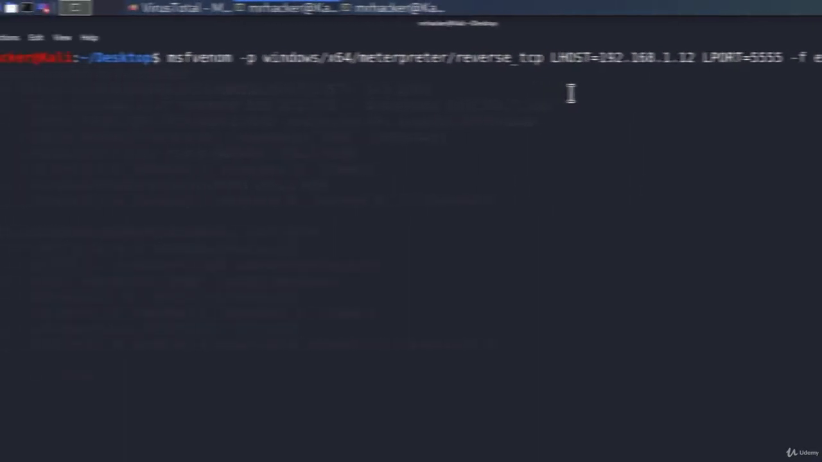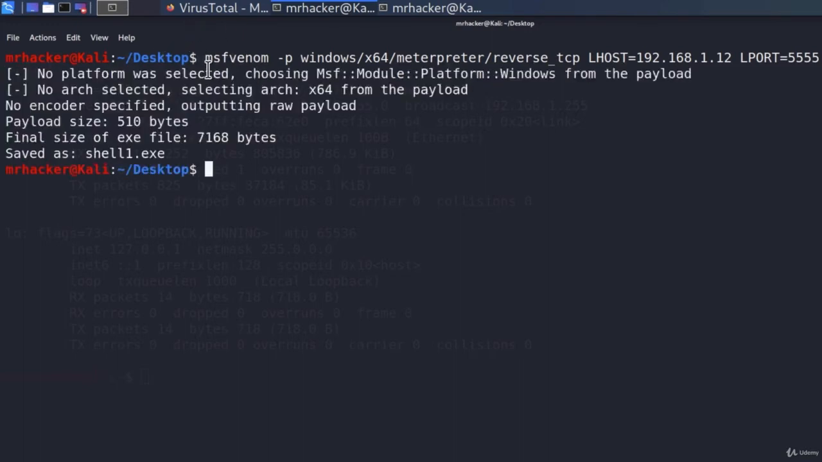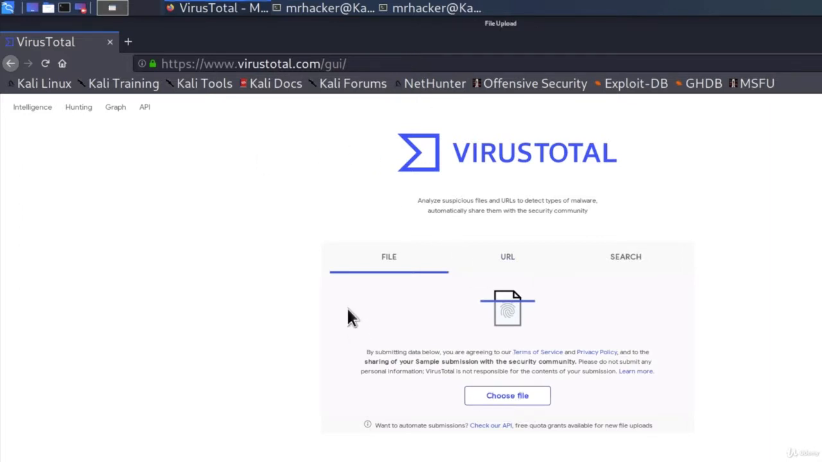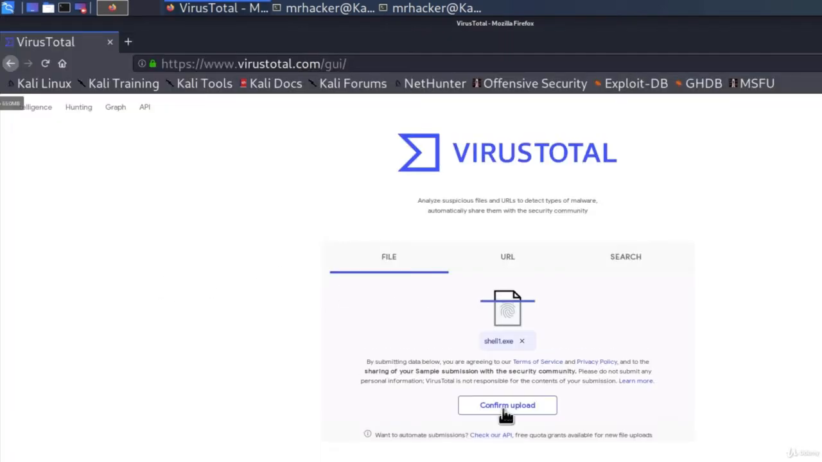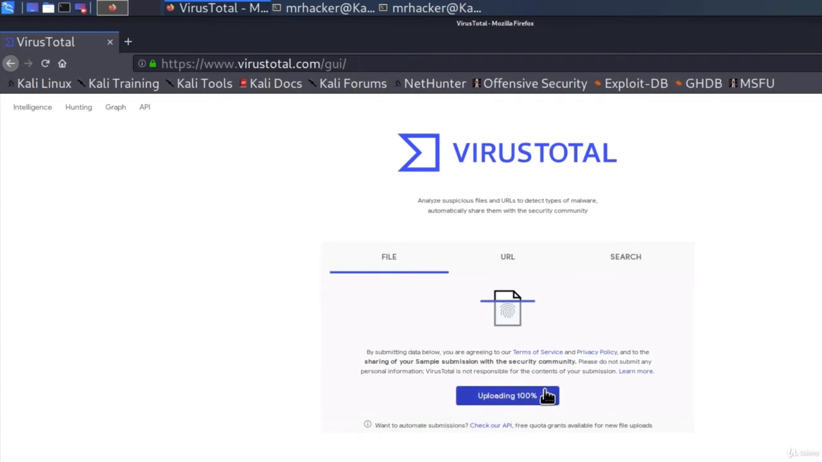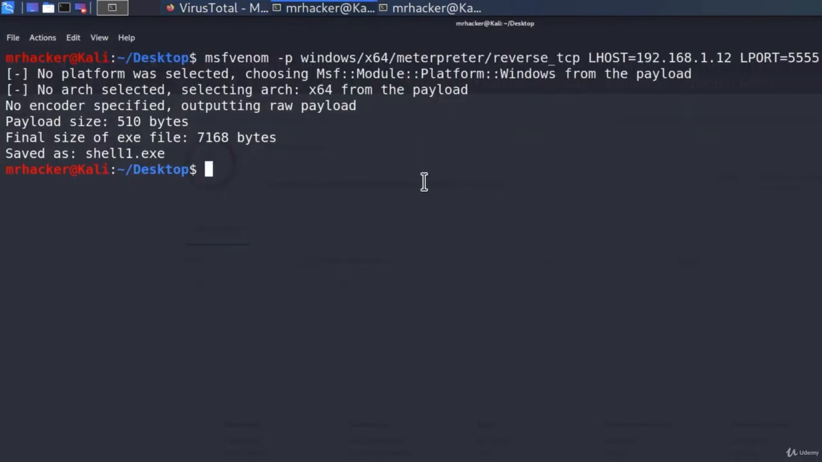Press enter, and as soon as this finishes, we're going to upload this payload to VirusTotal to see how many antiviruses detect it as a malicious program. So it has finished. Let us go to the VirusTotal website, click on choose a file, navigate to the desktop directory and select shell1.exe. I will double click it, confirm the upload, and it will upload the shell for me. Now this scan will take a minute or two. So while that is doing, we can create our second payload, and to create the second payload we're going to use some additional options.